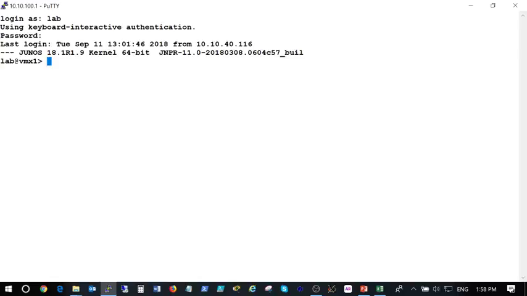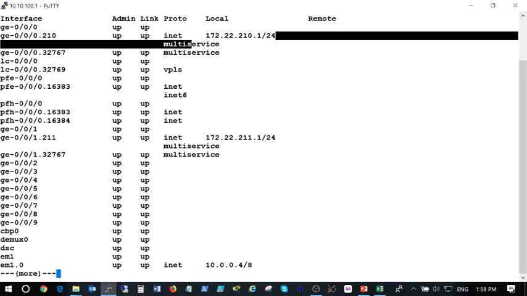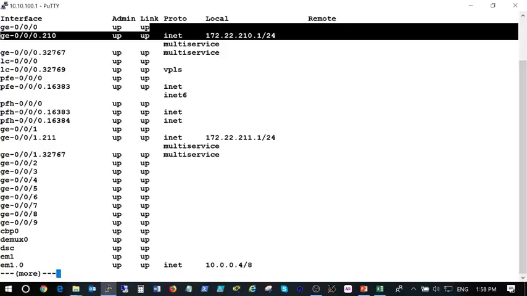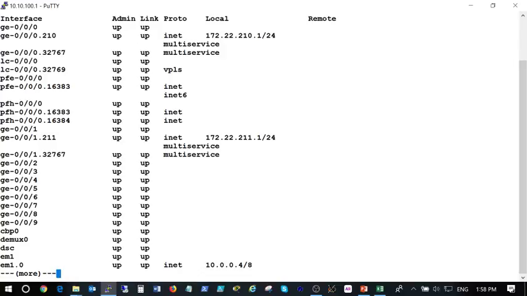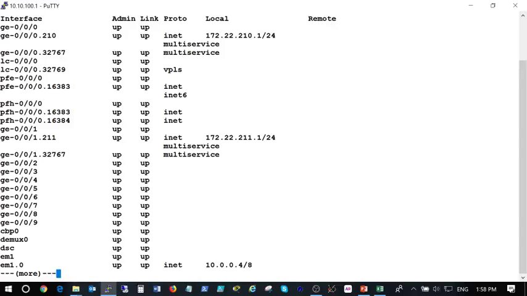I've actually got started with the first little bit of the very first lab by just configuring up the interfaces. So I'll just do a show interface terse right there, and we'll see that I've put the addresses on this first interface, ge-0/0/0. I've created unit 210 and configured an interface, putting the address on that interface. I've done the same for ge-0/0/1.211. I've created unit 211 and put the IP address on that.